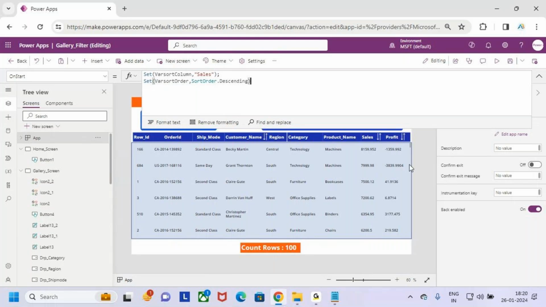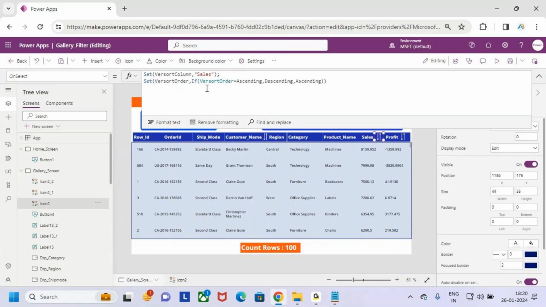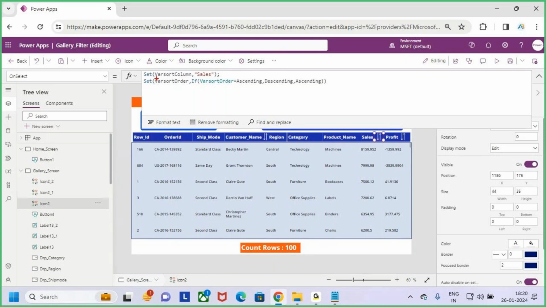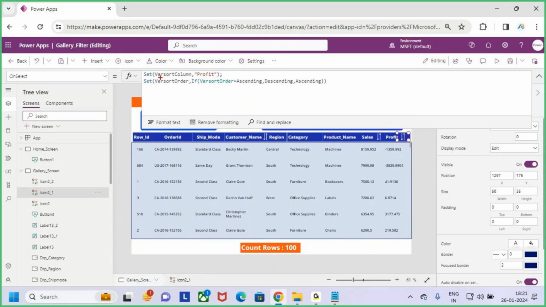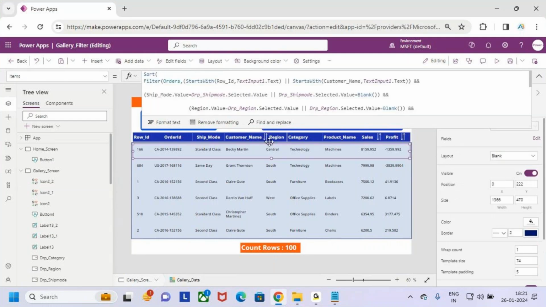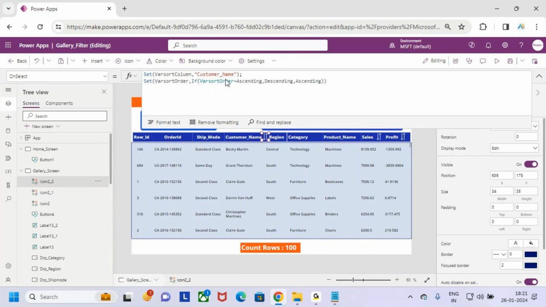Once after opening the app, if the user wants to sort the data from their end, they need to click on it. If the user clicks on sales, then I need to change the value of that variable to sales, and then change the order type. If the user sorts the data on the profit column, then I assign the value of this variable as profit. If the user wants to sort the data based on the customer name column, then I assign the value of this variable as the customer name column. Just to make it dynamic, I'm keeping these icons and copying and pasting everything else.